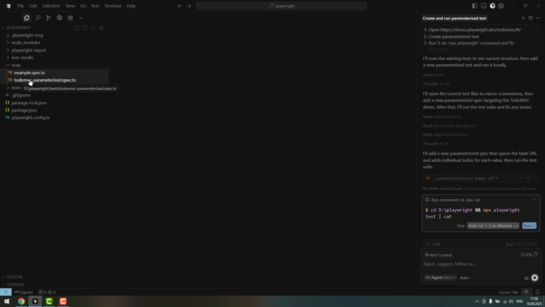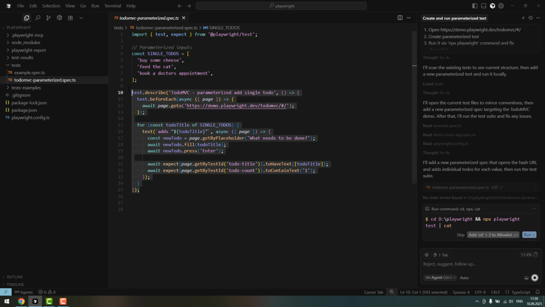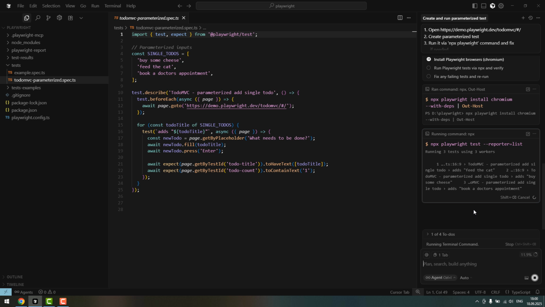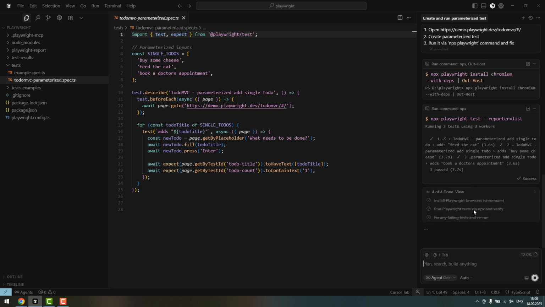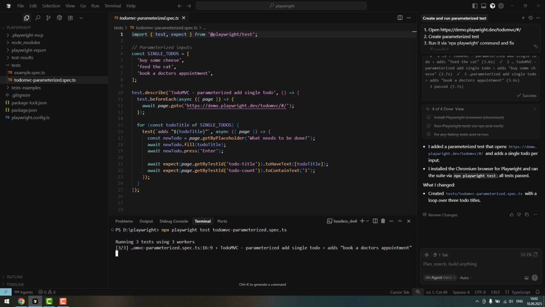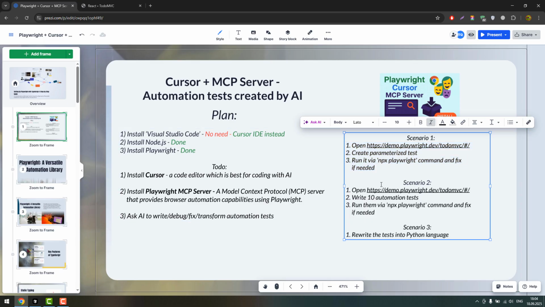Okay, so we can find here a new test. We click here Keep All, and this is our test, which is written by AI. So let's let it run. Run again. Okay, it says that 3 tests passed. Okay, let's verify one more time and let's run this test by ourselves. Running 3 tests using 3 workers. Okay, and everything is okay here, 3 passed. Okay, let's continue and let's proceed to the second scenario.